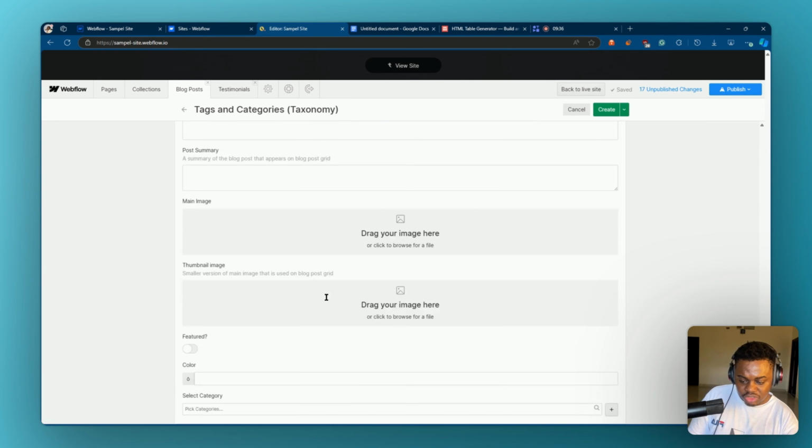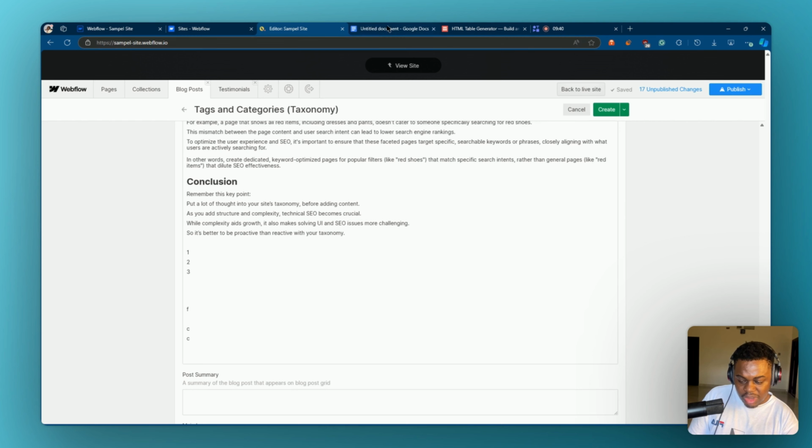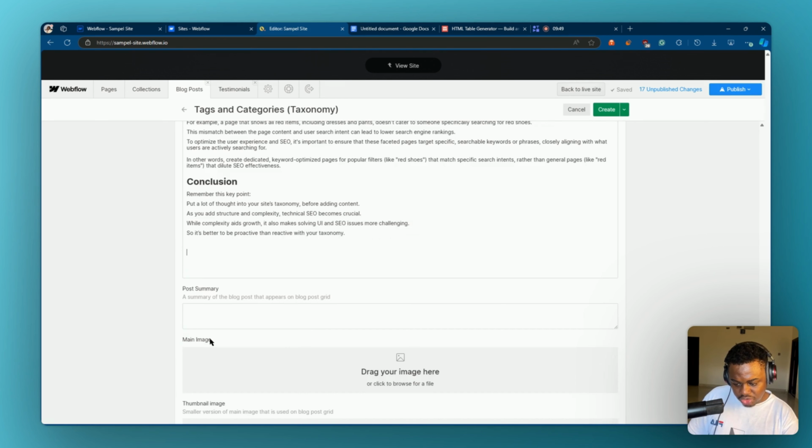Then if you scroll to the bottom, you're going to notice that there is no table. So the Webflow editor, the backend editor for adding posts, does not support tables. All you see is the content of the table. So how do you go about this?